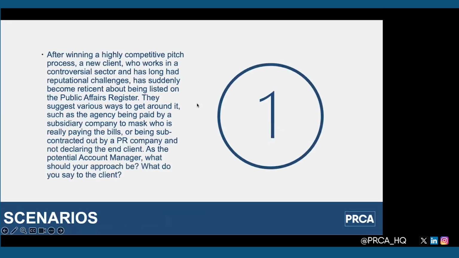What about some scenarios? Let's run through a couple of scenarios just to finish off today. After winning a highly competitive pitch process, a new client who works in a controversial sector and has long had reputational challenges suddenly becomes reticent about the public affairs register. They suggest various ways to get around it, such as the agency being paid by a subsidiary company to mask who's really paying the bills, or being subcontracted out by a PR company and not declaring the end client. As the potential account manager, what should your approach be and what would you say to the client? I'll give you a couple of moments to tap some answers into the chat, if that's okay.